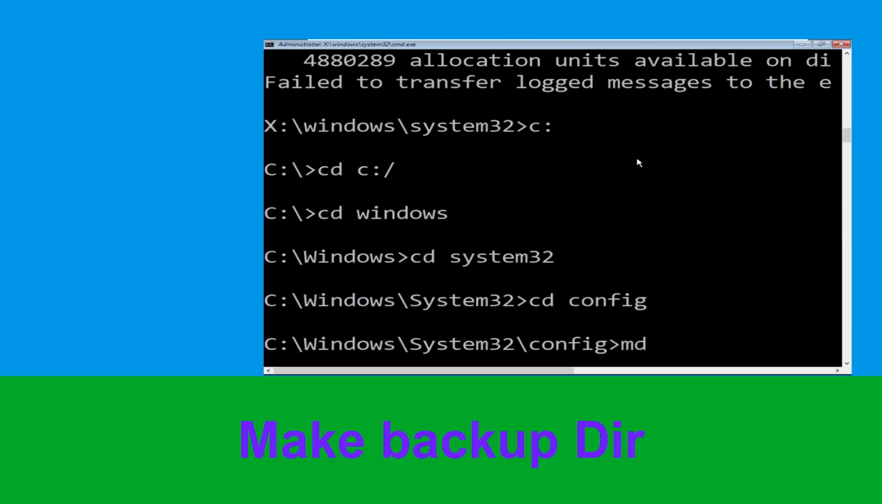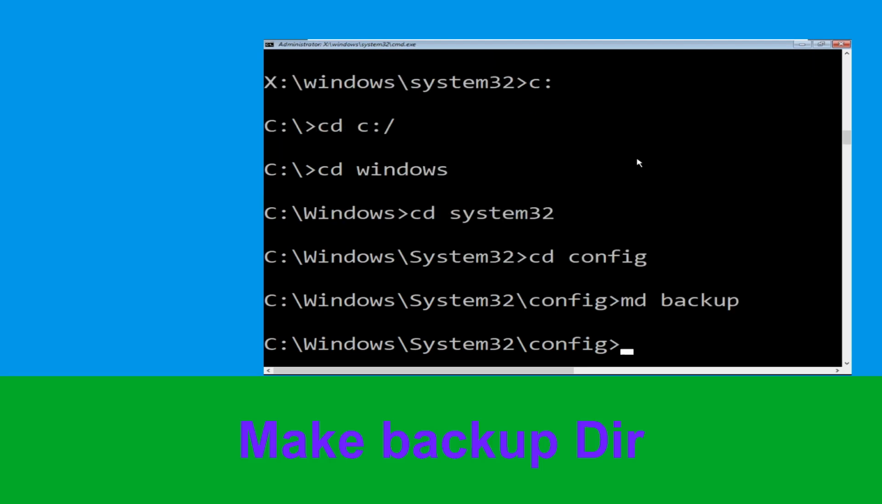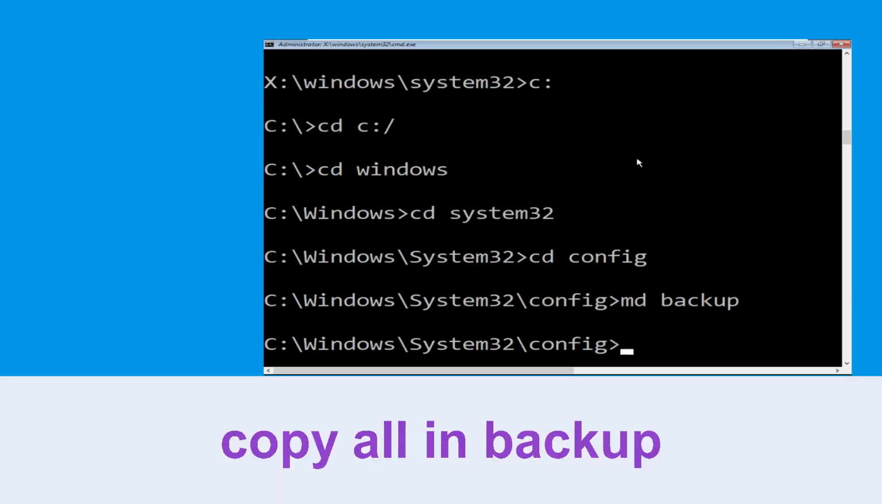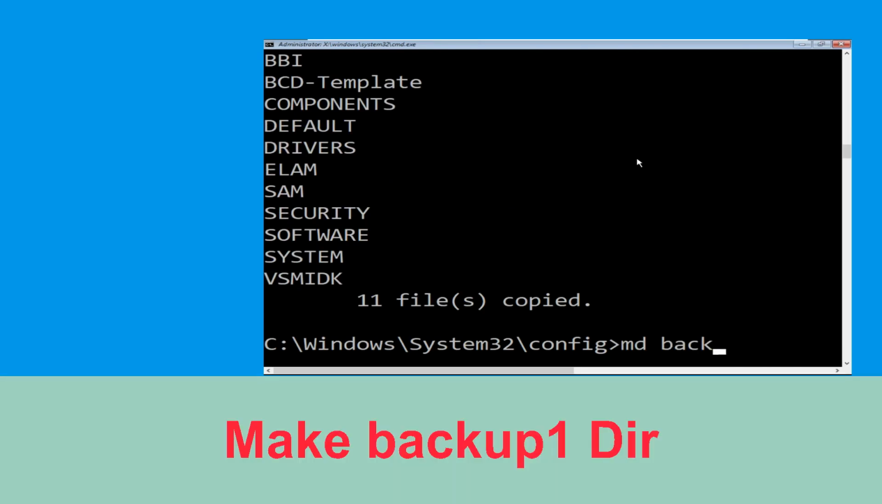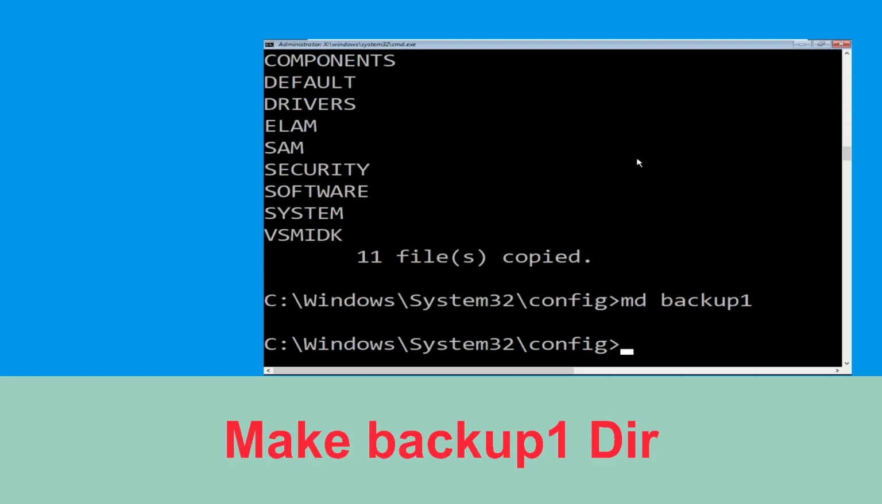Now execute this command carefully. Type in md space backup and simply hit enter to execute it. Now type copy space * space backup and simply hit enter to execute the command. Now type md space backup1 and simply hit enter.